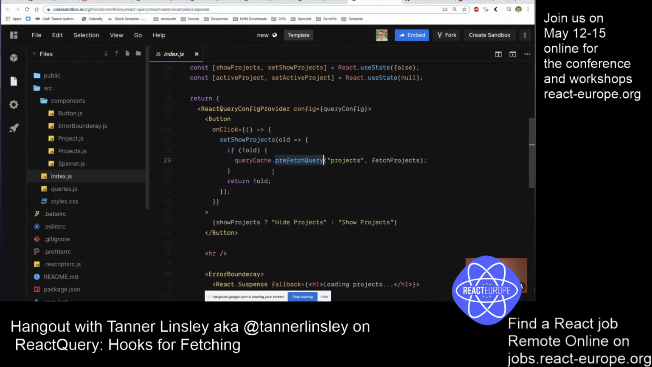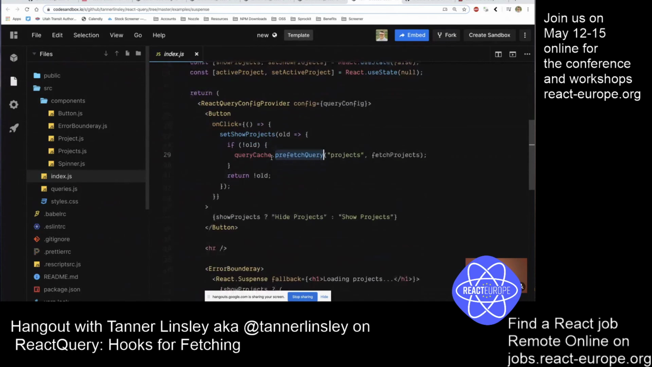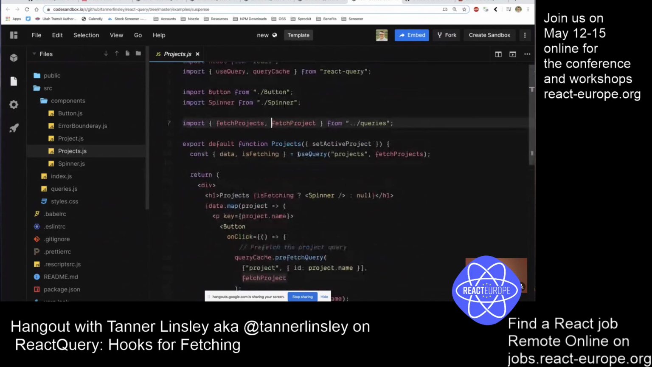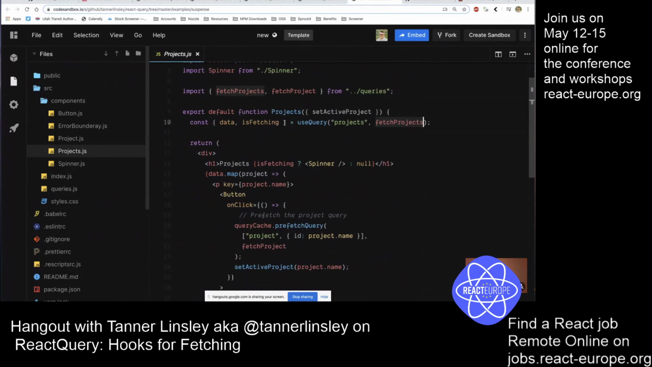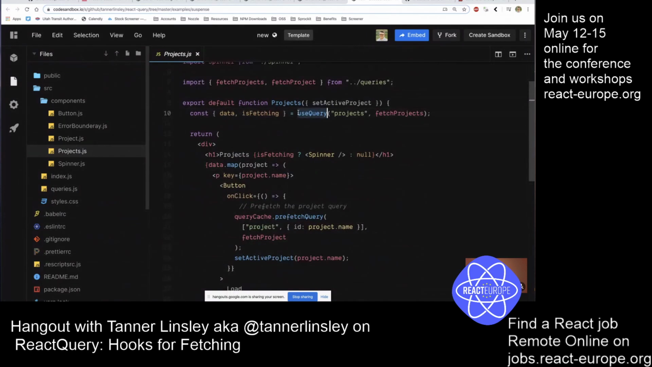And so that will actually kick off the query cache and the query before we even render use query at all. So when we get into the project component and it says use query projects, and we're passing it that same fetch projects function from the queries, by the time this gets here, it's already been fetching. This will suspend. You can see there's no use for status here anymore because we're using suspense, or error for that matter. You can still use is fetching because you want to know if it's background refetching, but this will suspend if it's not ready.